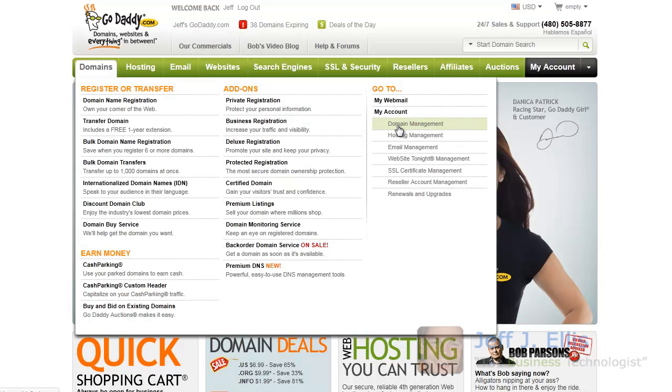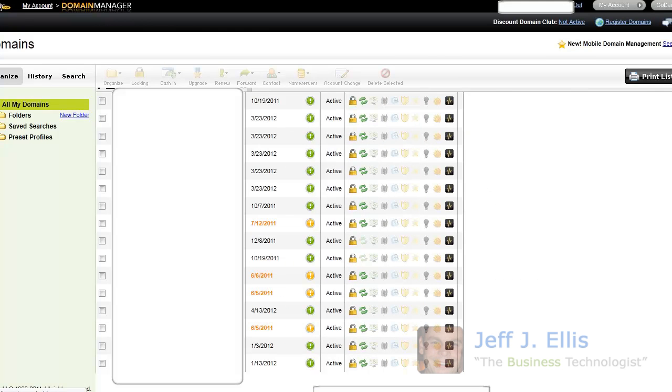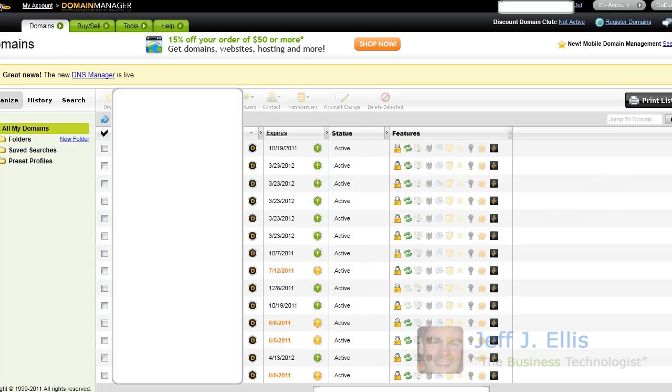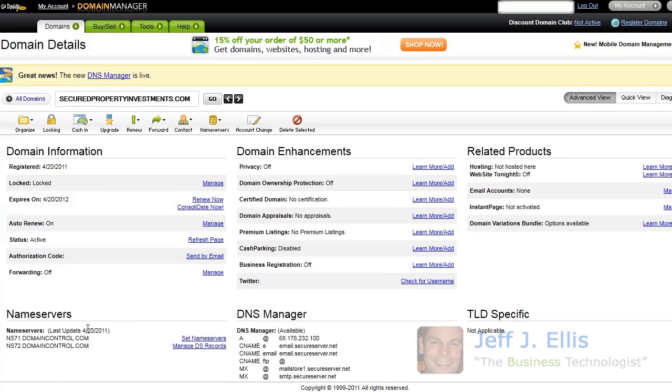I'm going to click this, and alright, so I'm in my domain manager right now, and you can see there's a bunch of domains in here. What I want to do is click on my business domain that I just purchased. So I'm going to do that. Okay, I've clicked on it, and this is the domain manager for securedpropertyinvestments.com. And as you can see right here, there is an option. Let me move this over. It's called name servers. So what you want to do is click on set name servers.